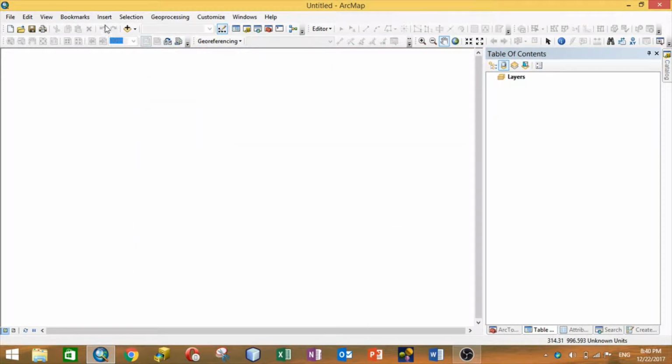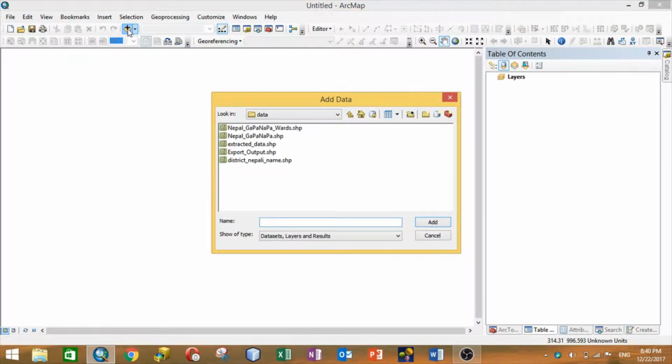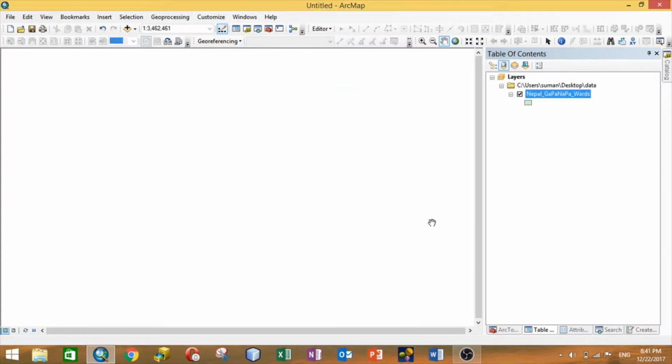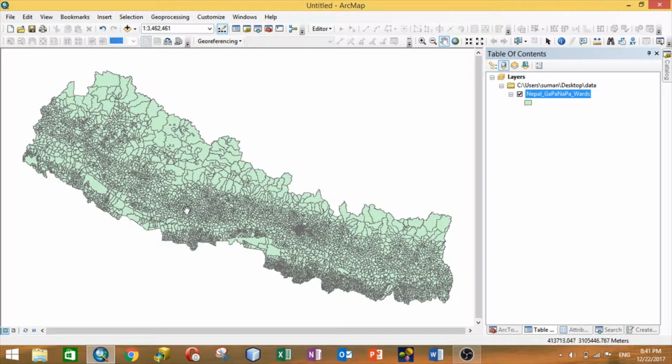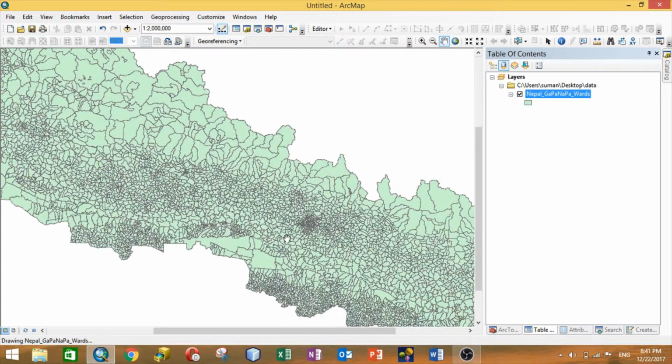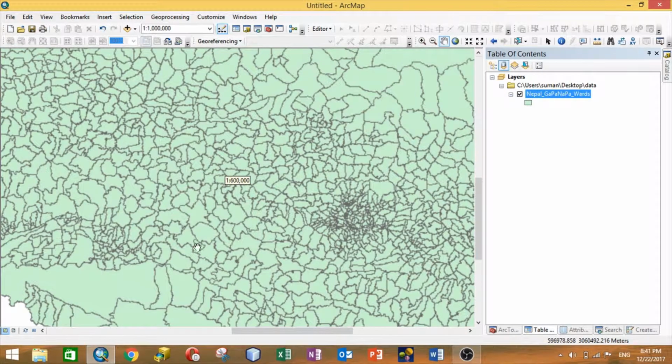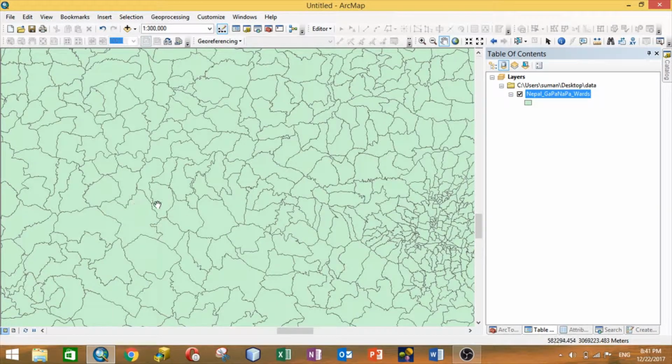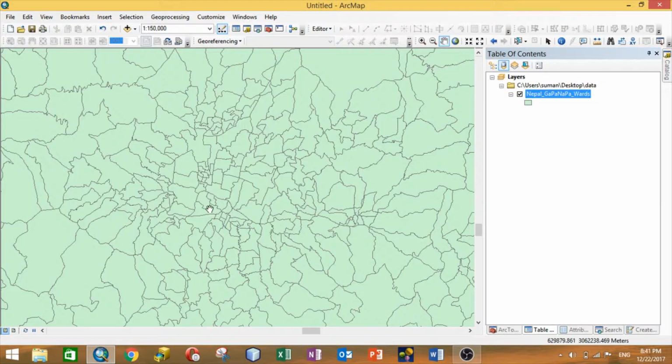Add data using the add data button, and add the first one, Nepal. This is Gaon Palika and Nagar Palika, the municipality and the village committee. Just add it. This is the new data of Nepal. For example, I want to extract this data.